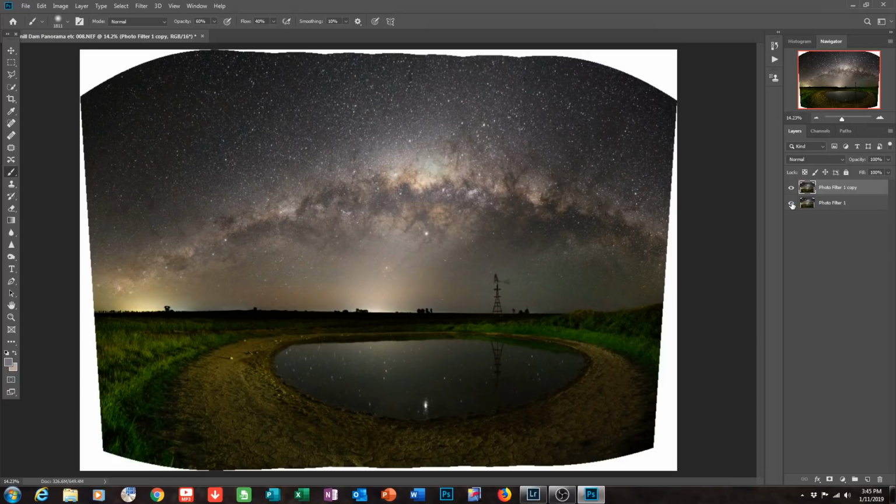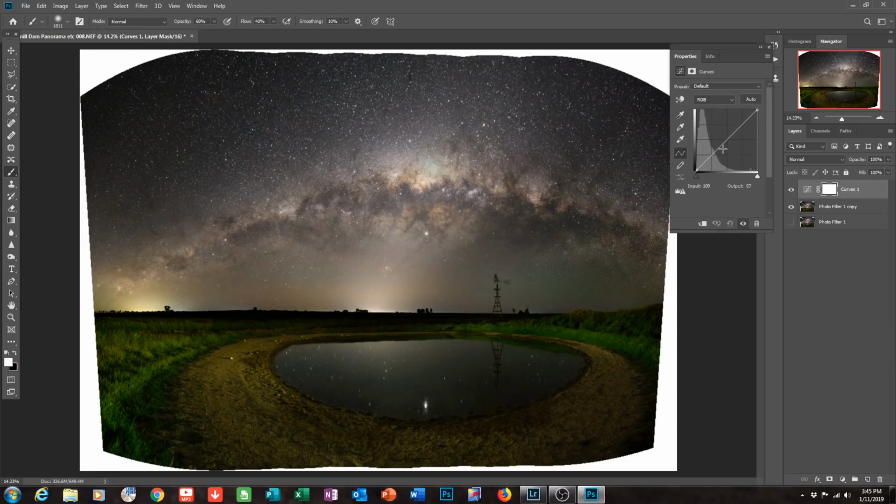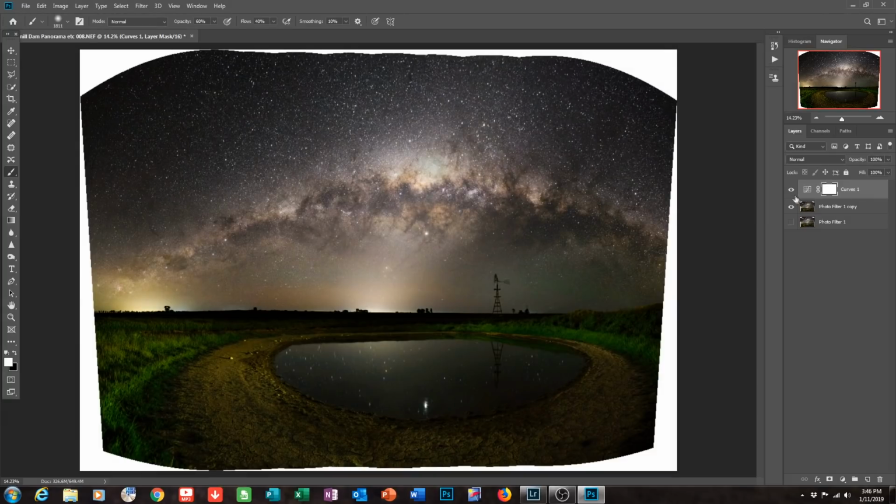So what I'm going to do once again is add an adjustment layer onto that top layer here. Here we go, curves adjustment layer. One more time, I'm just going to stretch this a little bit further with the highlights, and come down a little bit more with the saturation. And you can see here what that has done. It's added a little bit more bite to this image.